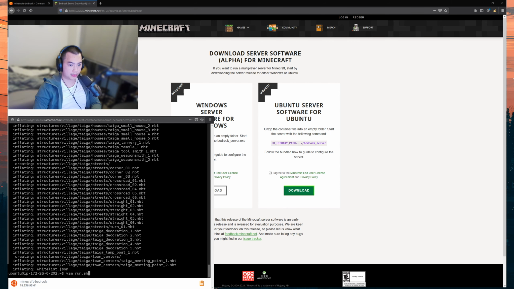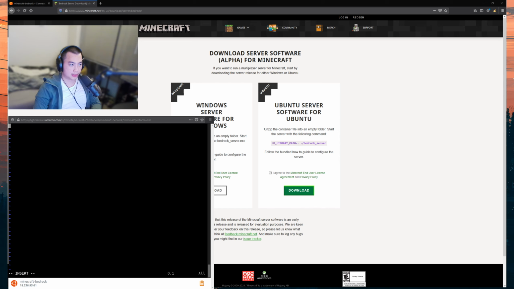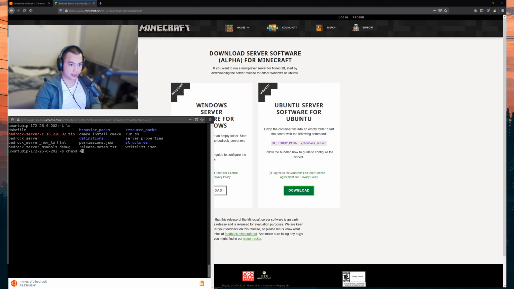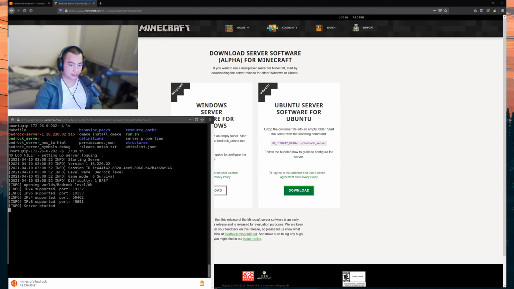We'll create a run.sh file. LD_LIBRARY_PATH is equal to ./bedrock_server. And once we save that file, we'll add execution rights for the run.sh file and the Bedrock server. Alright, now that we have that, we can run this. Excellent. Server has been started.